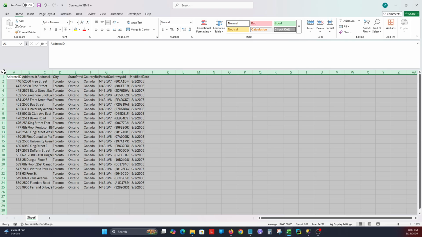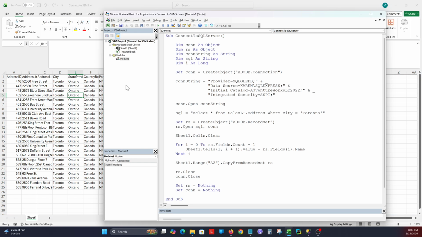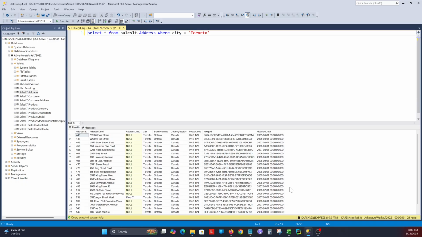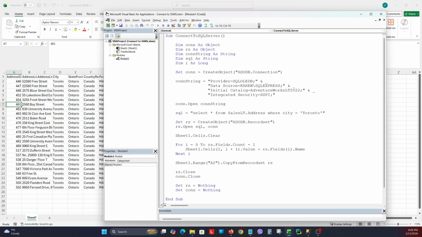So if I remove this and click run, then we can see here that we have 24 records. And if I cross check this with SQL Server Management Studio, then we can see that there are indeed 24 records. And in case you haven't seen this video, I'll make sure to link it in the description.